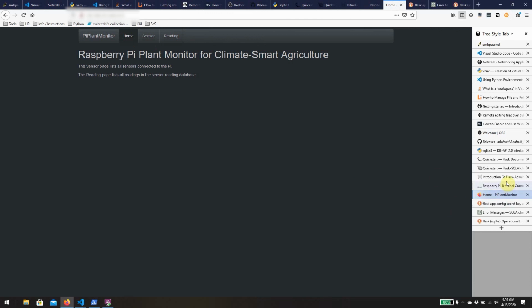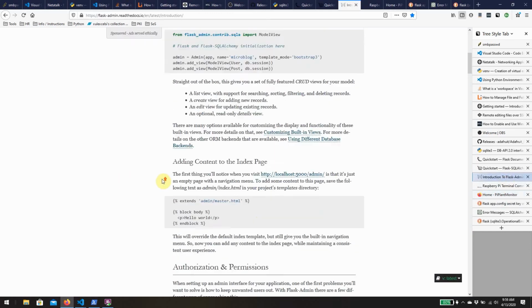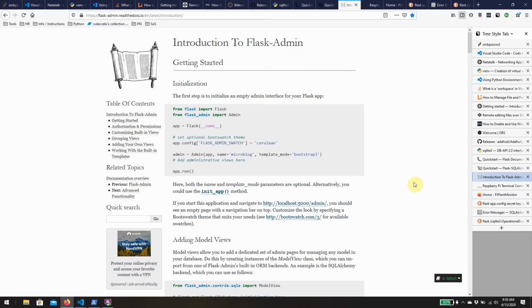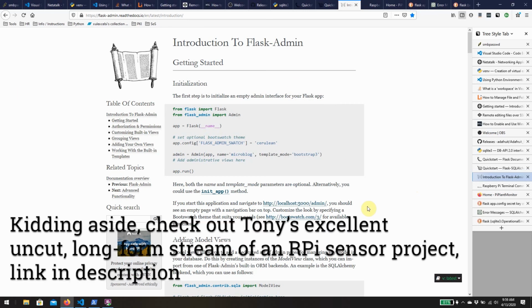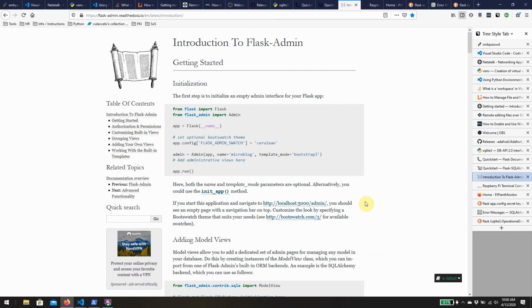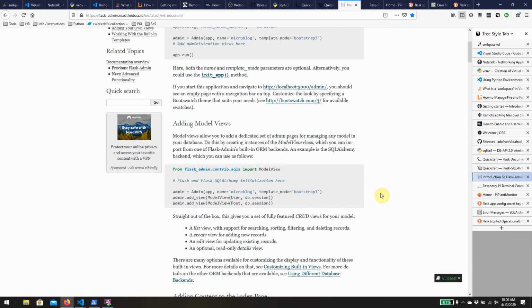Flask-Admin has a lot more functionality than just this. I must give credit to Tony from Adafruit, the guy from Tony's Desk. I followed along with him doing a project broadly similar to this one. Don't go and look at it. It's not the same. It's totally different. But look at mine instead. I must give credit to him because he introduced Flask-Admin, which I didn't know existed, and it really made my life a lot easier in terms of creating this.